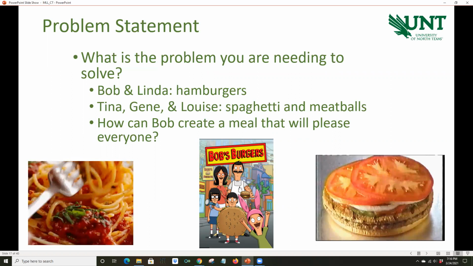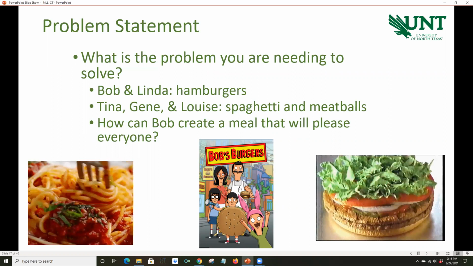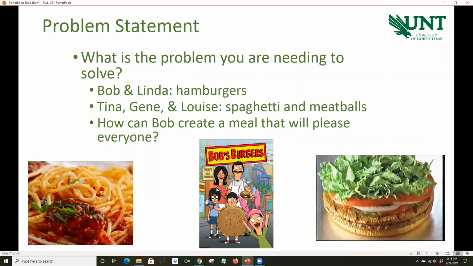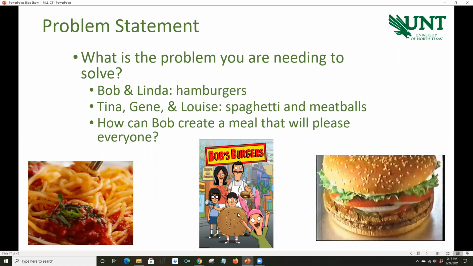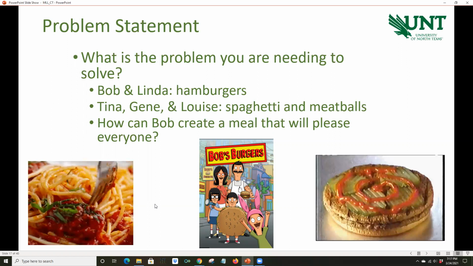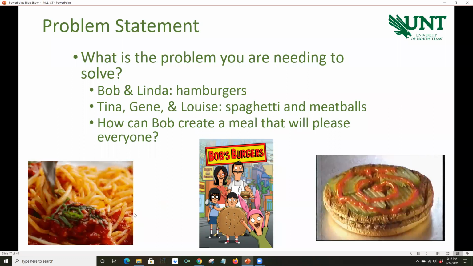So the problem they have is dinner. What to make for dinner? Bob and Linda want hamburgers. And then Tina, Gene, and Louise want spaghetti and meatballs. Well, Bob wants to make sure everyone in the family is happy. So how does he create a meal that will please everyone without having to make two meals? So that's our problem statement.